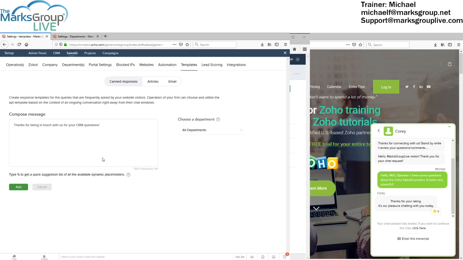Then I click on add, and I've done. Actually, there's one other thing that I want to show you there, which is really nifty. I can type, say, hey, and what if I want to insert somebody's name there? Well, I type the percentage mark, and now Zoho will dynamically insert the visitor name into this canned response, into this prefabricated message.